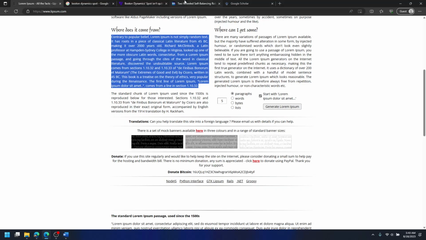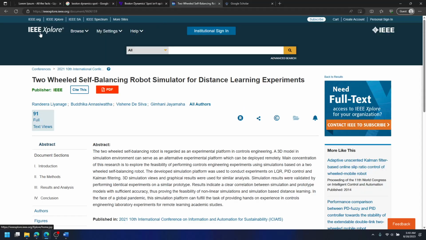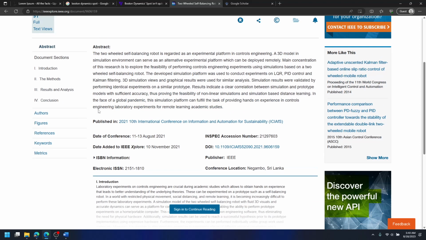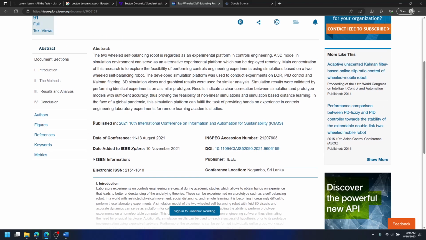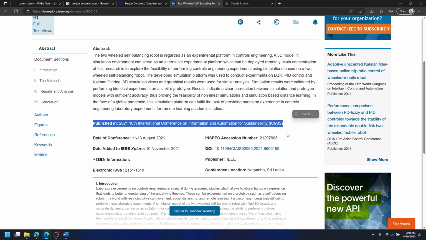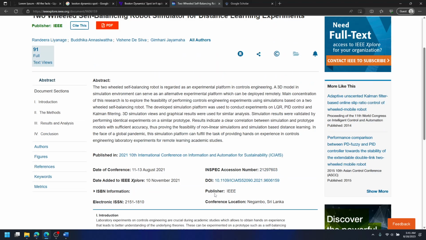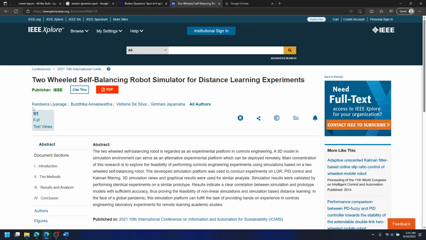So what you need to do is first go to that source. I took a paper from IEEE Xplore, a particularly famous library for conference papers and journals. You can scroll down to the bottom where you have all the necessary information: the conference it was published in, the date, the DOI, the conference location, etc. All these details are here along with the authors' details as well.